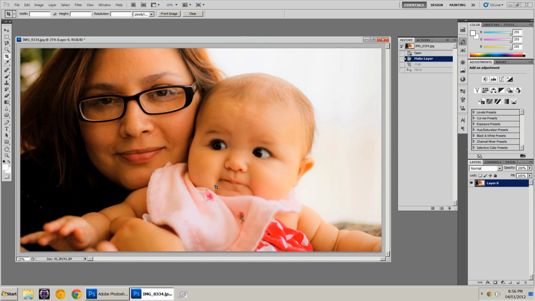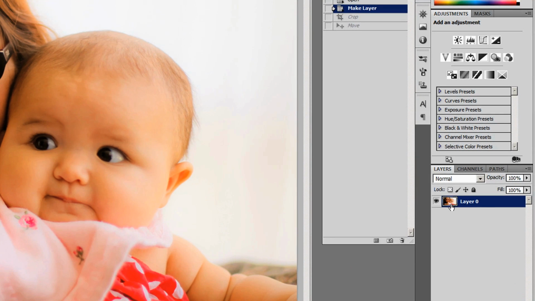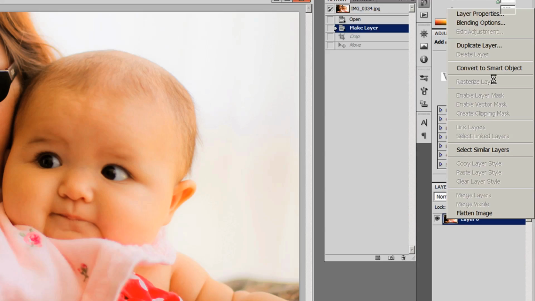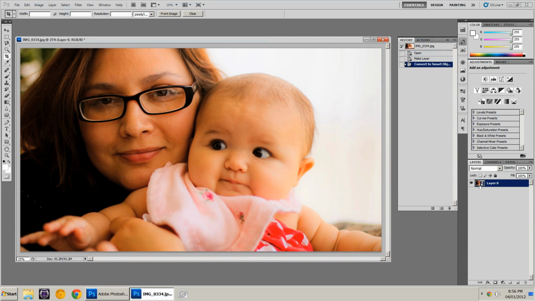Oh, wait. Before we crop, what I'm going to do is select the image in the layers window. I'm going to right click on it and go convert to smart objects. What that is essentially doing is it's embedding that layer almost like a Photoshop document within a Photoshop document. So it's going to remember all that information. It's a really handy tool. I use this all the time.